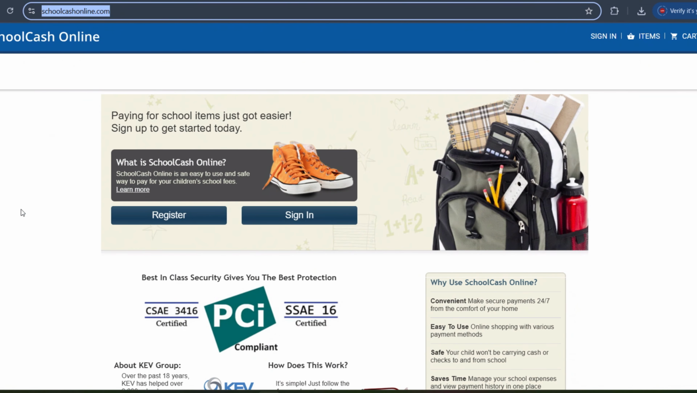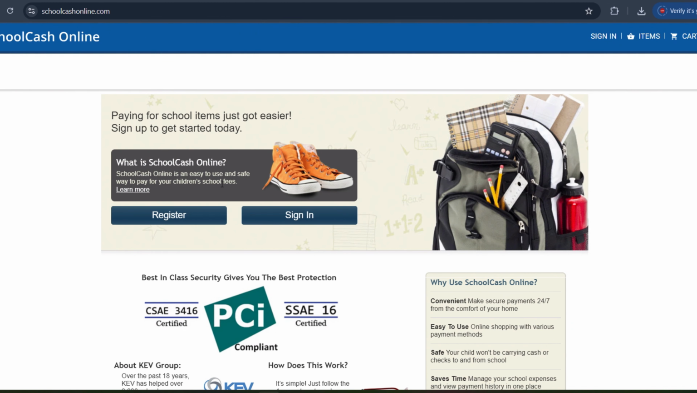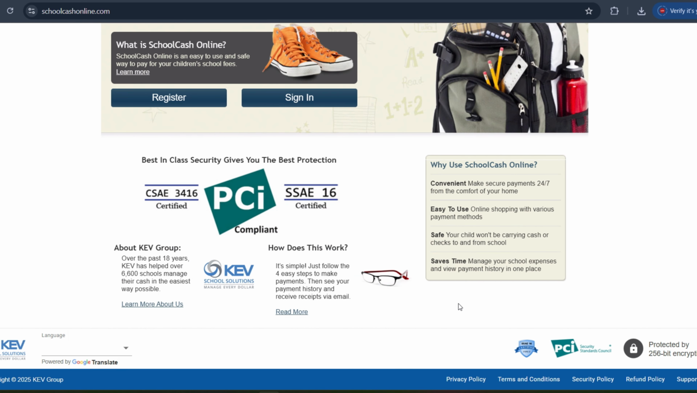This website, if your child is in school, you will be able to pay for school items online through this website. And this you can do online, as it says. Your child will not have to carry any cash or check to and from school. So any school expenses, you will be able to see the expense and payment history at one place.